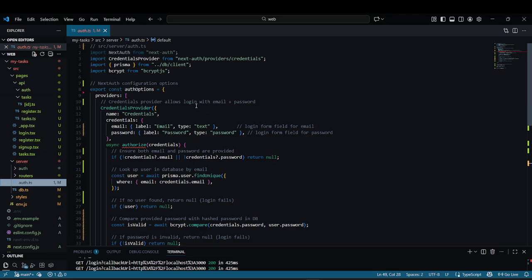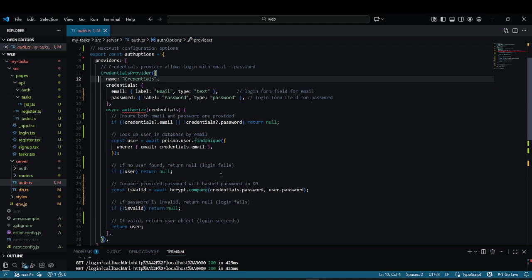Over here, I have my auth. Here I have export const auth options. This is the next auth configuration options. Here I have my provider, which is the credential provider that allows the login with email and password. So as we can see, the email and the password for the login form.